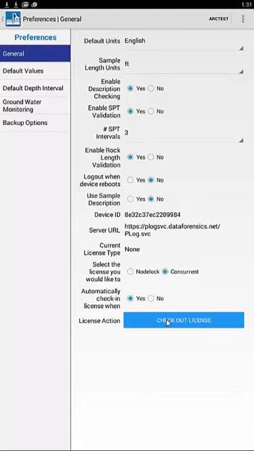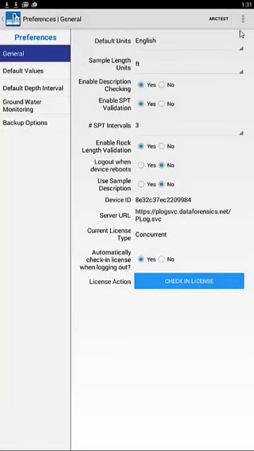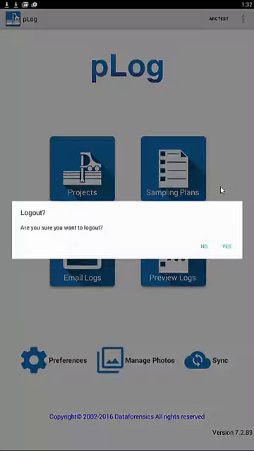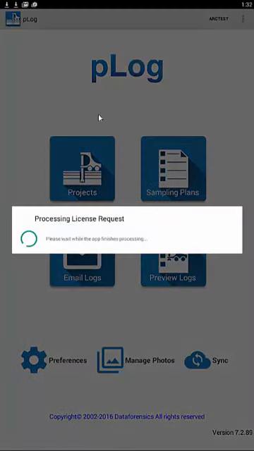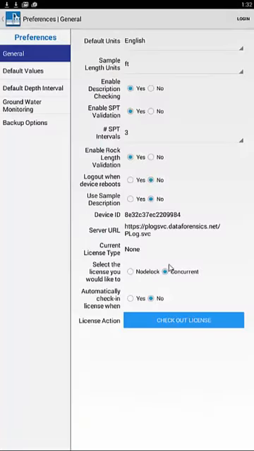Let's set it that way, and let's recheck out a license. And now, if I come back here and I log out, the license has been submitted to the server, and now, once again, I am unlicensed. That's how the new concurrent use licensing works on pLog tablet.